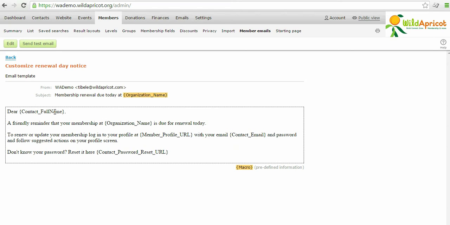And everything you see here in curly brackets, for instance, will actually change to refer to a specific user's information. So here, contact underscore full name will actually fill in with the user's name once they receive the email. And you don't actually have to write individual emails for every single member or just a blanket email for every member. This will tailor that email to each specific user automatically.